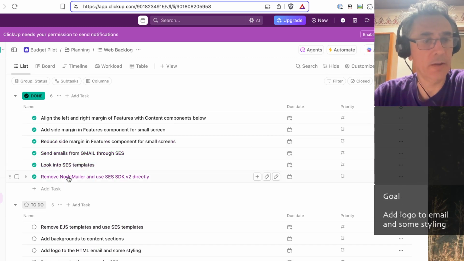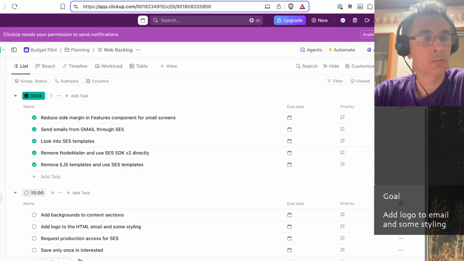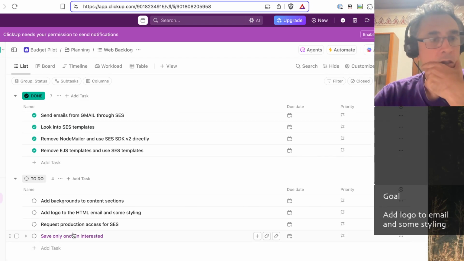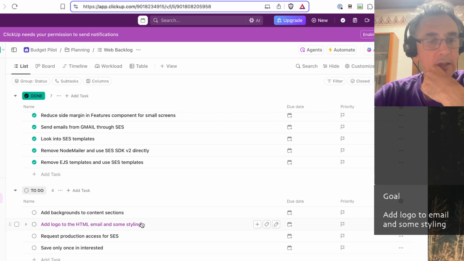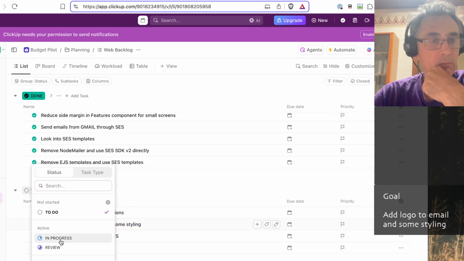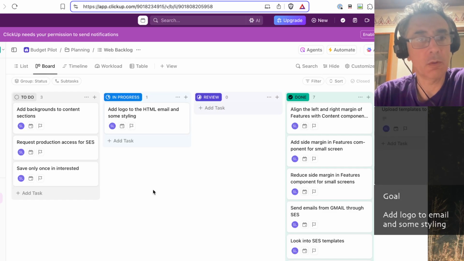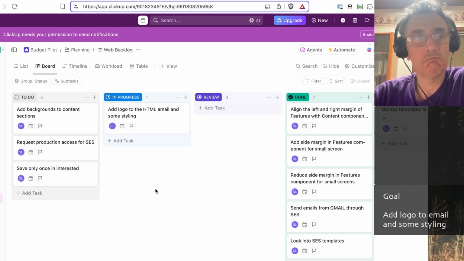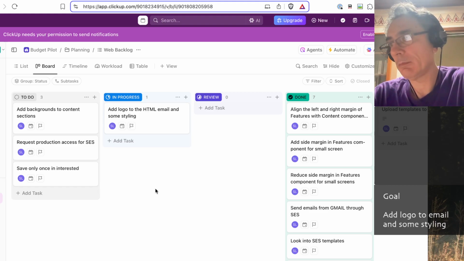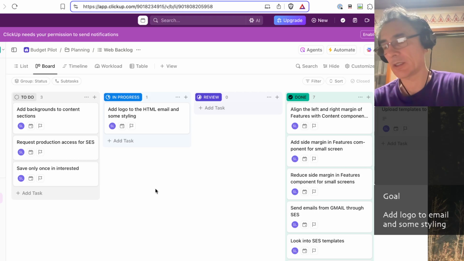Where did it go here? Remove AJS template and use SCS template. That's done. Okay. So gonna do this. Add logo to HTML, email, and some styling. I could use the swim lanes, but maybe the backlog is a better view. I'm using the backlog directly because we're going fast. No time to define sprints.